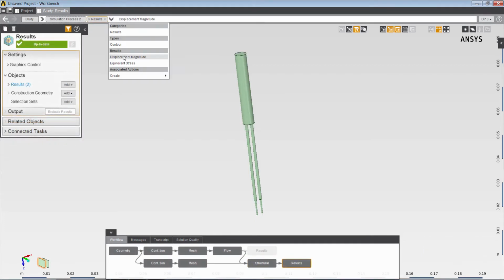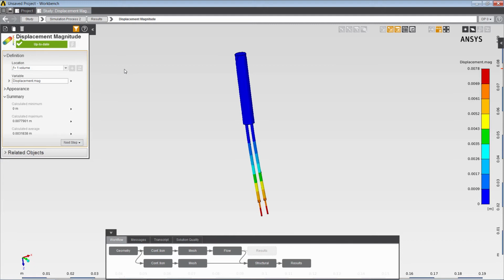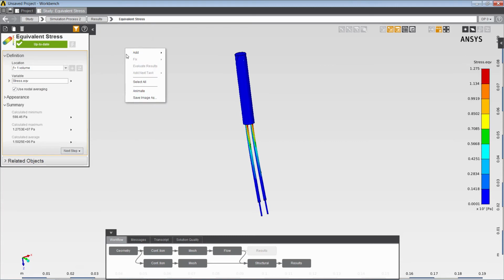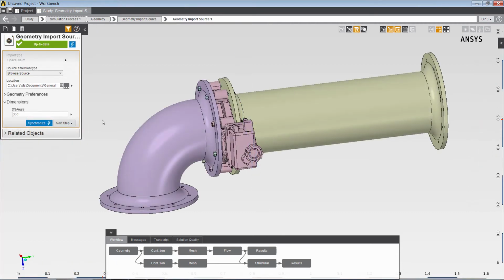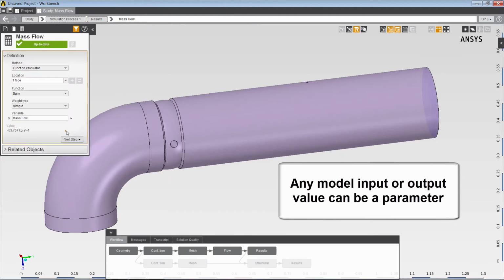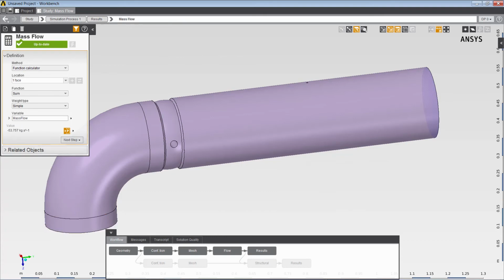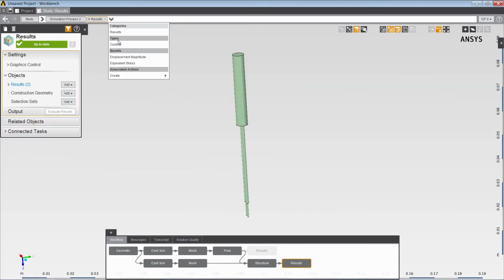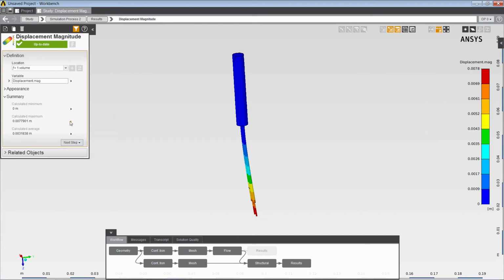Once the solution is complete, I can post-process the results. I can review the deformations of the reed sensor. I can also review the equivalent stress results, and also animate the equivalent stress results. Now that the fluid structure interaction solution is complete, I'd like to move from a single value analysis to a design point study. I'll identify the valve angle as a parameter, and in a similar manner, I'll go ahead and define the mass flow at the outlet as a parameter, and I'll also define the maximum deflection of the reed sensor as a parameter as well.